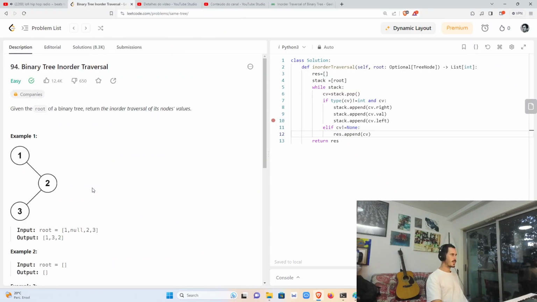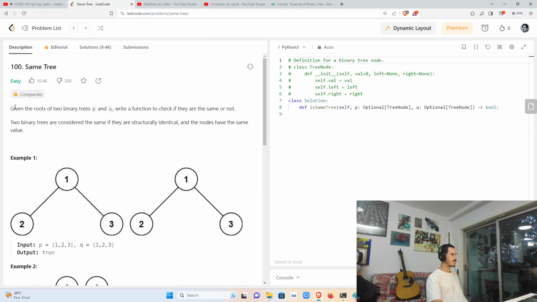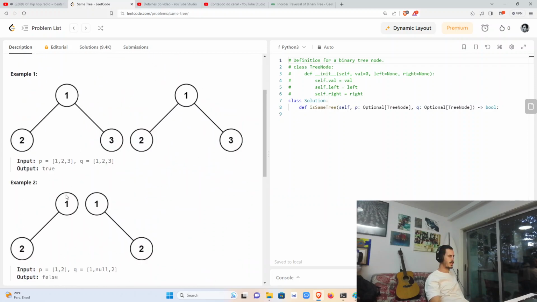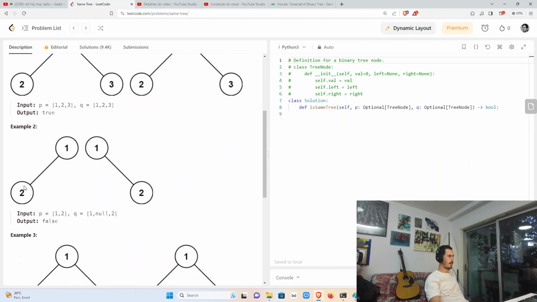Now we're going to the same tree. What is this? Okay, another tree thing. Given the roots of two binary trees, P and Q, write a function to check if they are the same or not. Two binary trees are considered the same if they are structurally identical and the nodes have the same value. Okay, so this is the same. This is not the same because this is a left child, this is a right child.